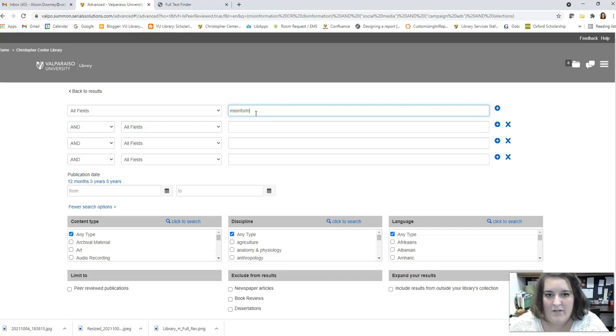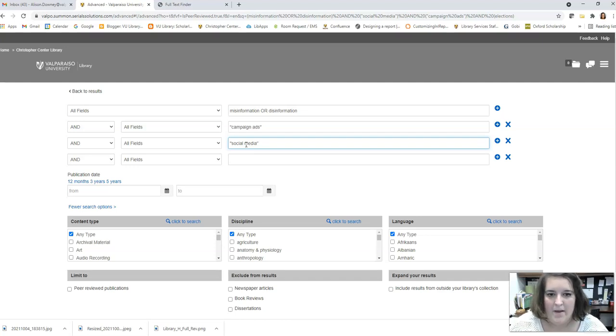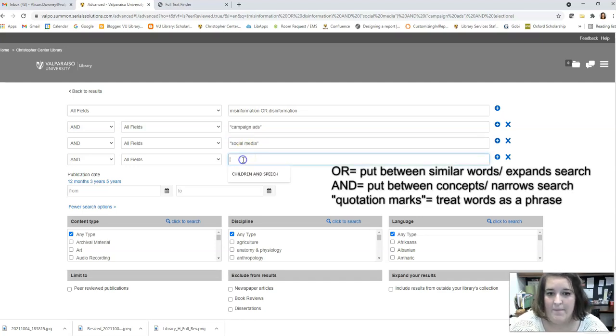So misinformation, I'm going to put or disinformation, and this tells the database that I'm willing to accept either one of those terms, and that's what the or means. But then I'm also telling them that I wanted to look for information on campaign ads. I'm going to put this in quotes because I want it to be a term. And I want to make it a little bit more broad of social media. I don't want to specifically limit my search to Facebook at this time. And then I'm going to just use elections.